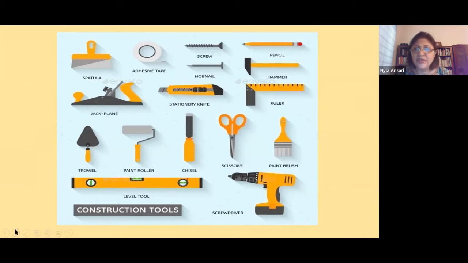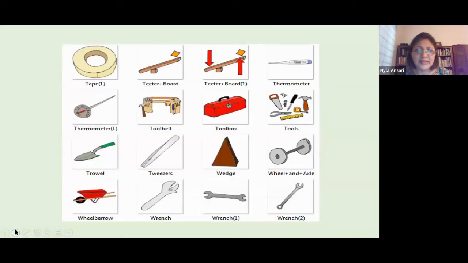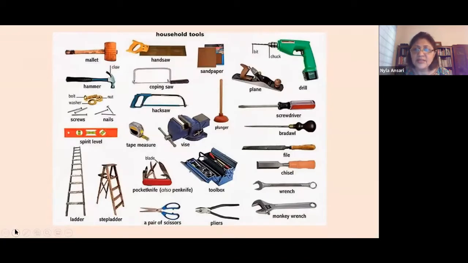So there are so many tools that we use when we are building or constructing a house. Look at these. You have more of these, like a tape, a thermometer, a toolbox, wedge, wheelbarrow, a tool belt, a trowel, wrench, and so many. I can show you more tools. Look at these tools. Sandpaper and saw and screw and tape measure and a step ladder and a toolbox and pliers, screwdrivers, plane, drill, sandpaper, hacksaw, so many.